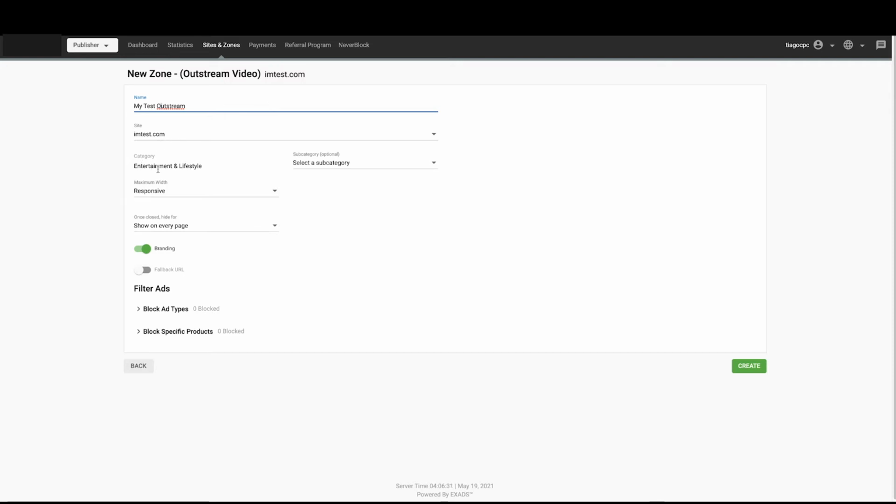Right, so the category here is set based on the site that you chose at the beginning. We recommend that you don't select a subcategory in order to maximize your earning potential. So in the maximum width, here you can choose between a responsive ad or a custom maximum width from 200 to 1080 pixels that will match the container on your site.